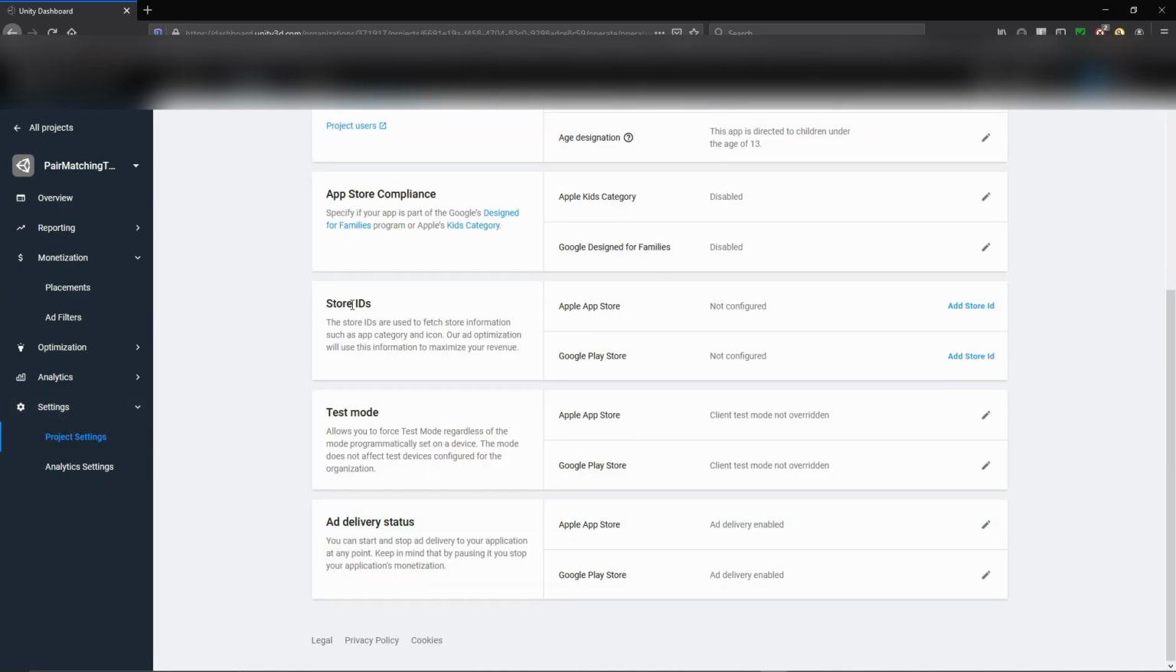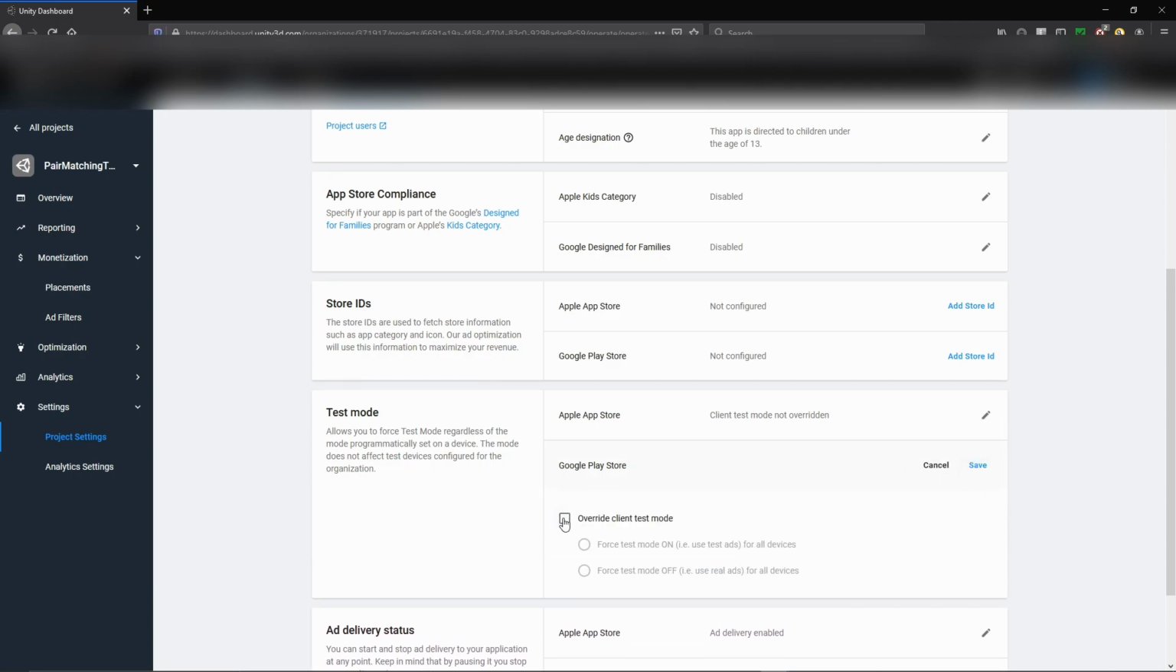And then from the project settings, let's scroll down to the store IDs, and then let's scroll down to the test mode. And then for the Google Play Store, I will click this small edit button, and then let's click override client test mode, and then let's select test mode on. Because we're going to use our advertisement just for testing for now, we will just select this option.